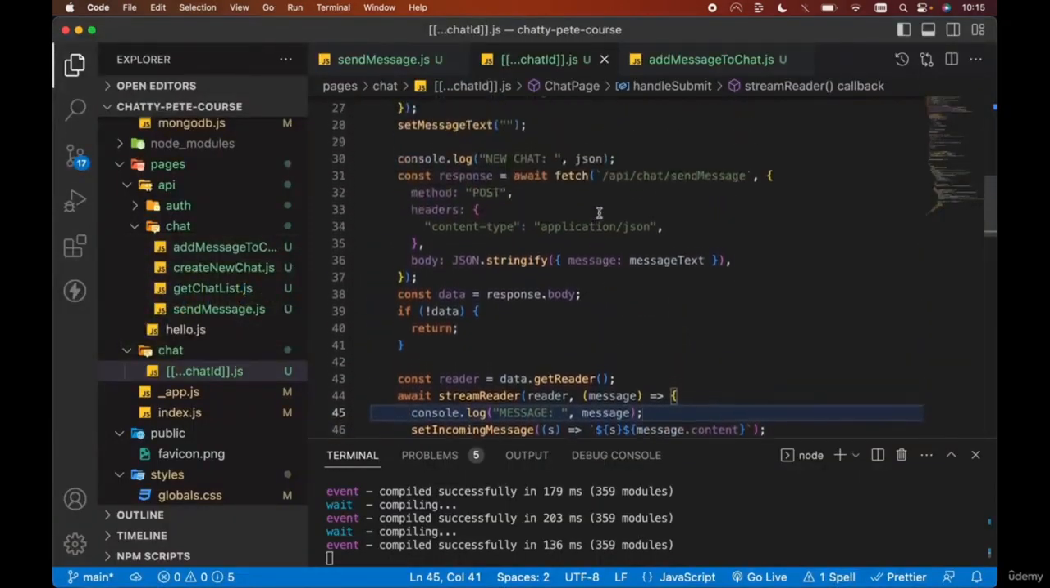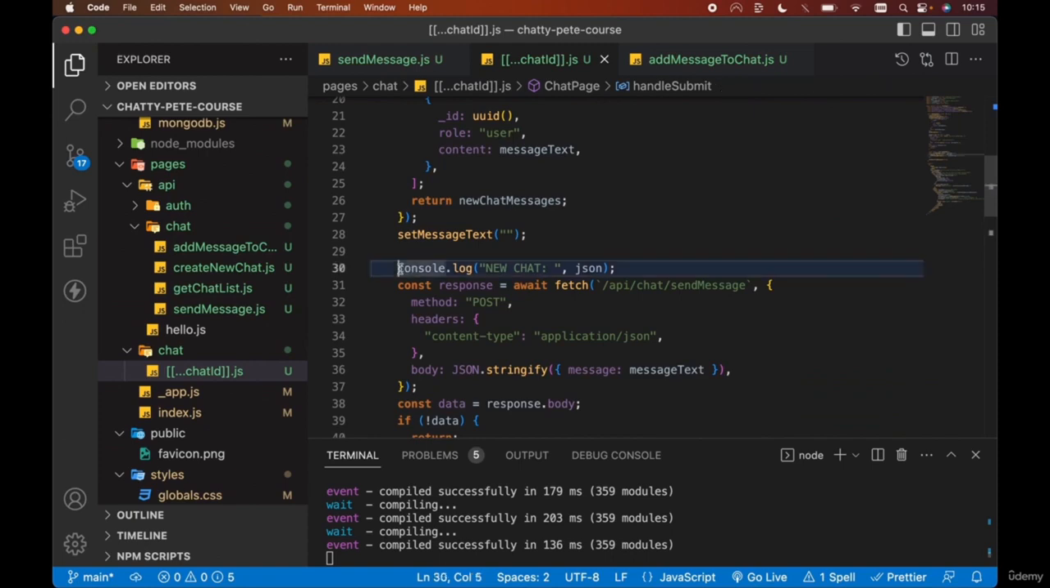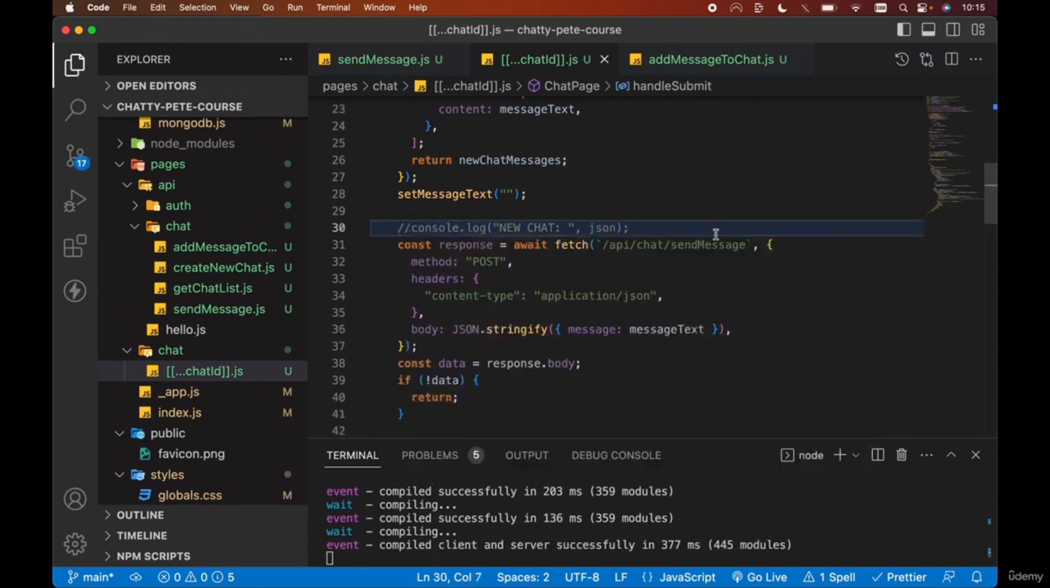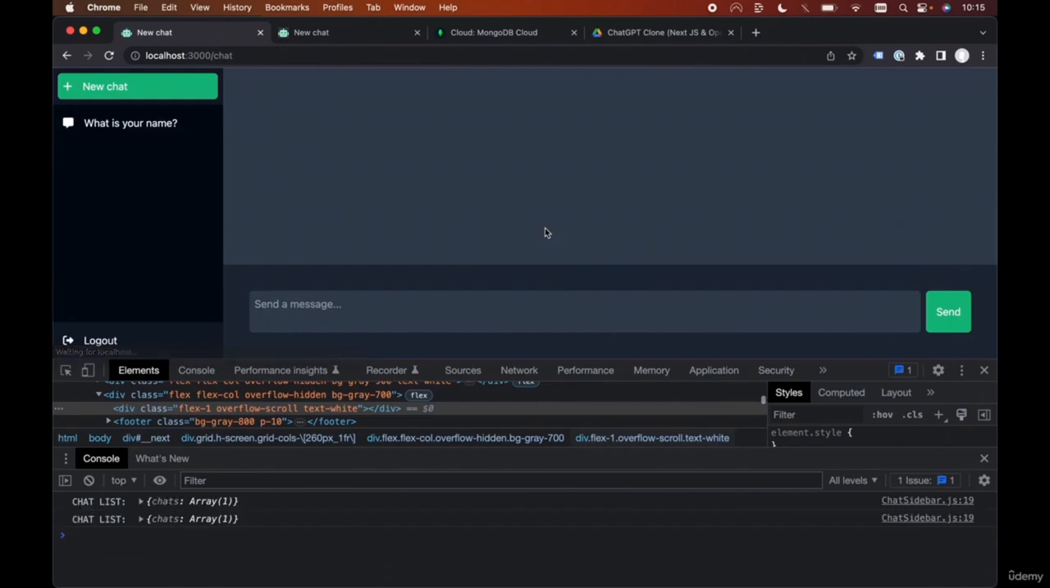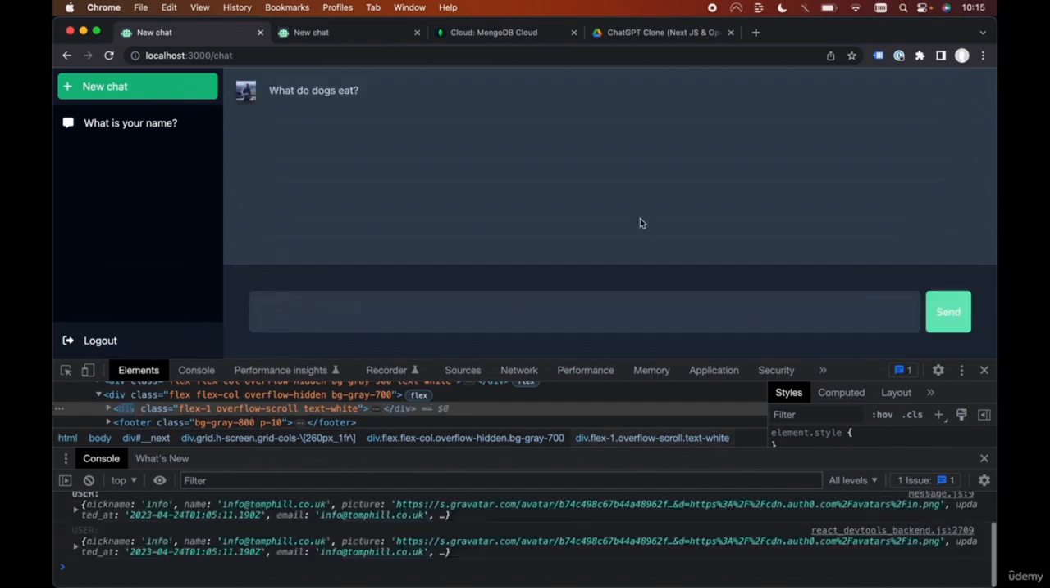So if I scroll up to where I'm console logging that JSON, let's just comment out that console log. Let's hit save now, and then I'm going to refresh in the browser. Again, on the /chat page, so the new chat page, let's say, what do dogs eat? Then hit send, and there we go.